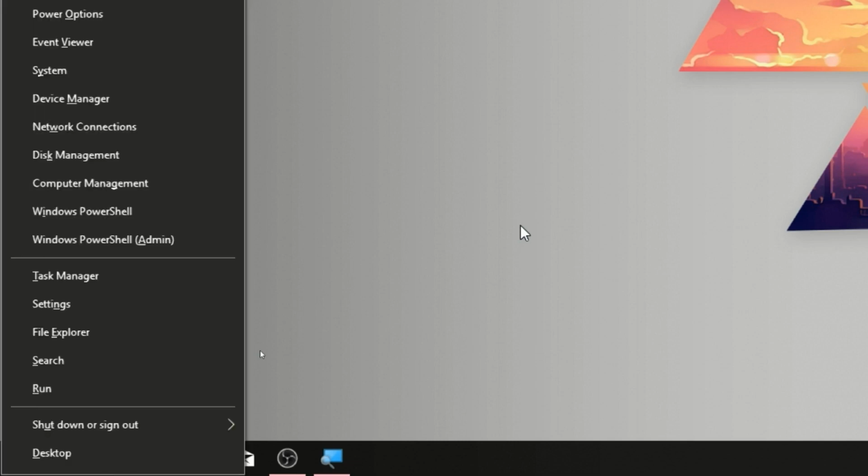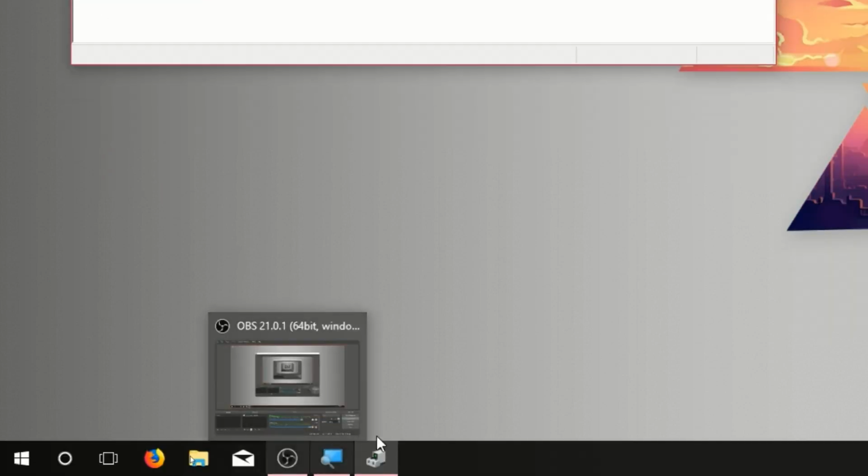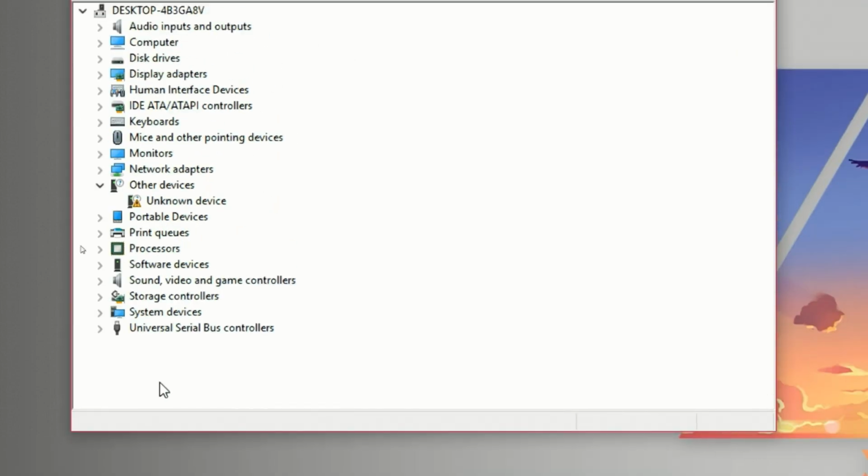So what you're gonna want to do is press your Windows key plus X. So Windows key and X, and that should pop this menu up. And you're gonna go here to Device Manager and click it. And that's gonna bring this up. And you're gonna see unknown devices.